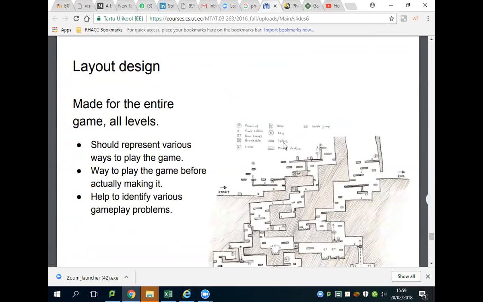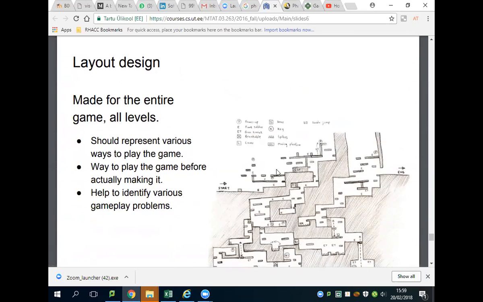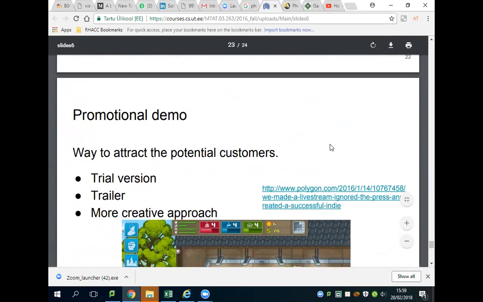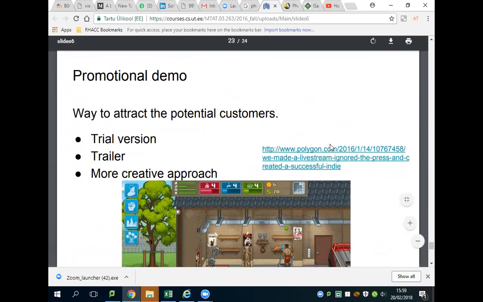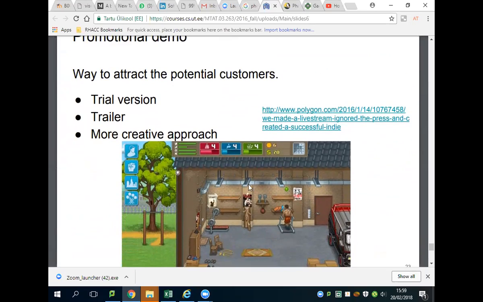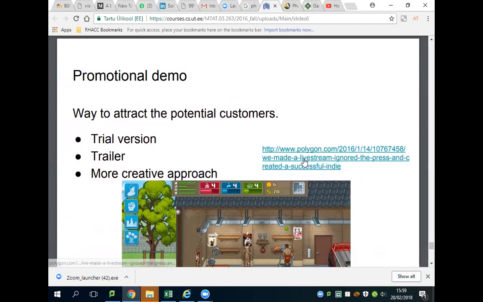Other parts of design, you've got layout design for levels. Look at this. Wow. It's a big sketch going on there. There's various ways to play the game, before making it, and it shows you various problems that can occur. It's quite interesting. It's got spikes and stuff, and soldiers and guns and whatever. You can make a demo, promotional demo version, trial version, trailer, more creative approach. So you get a kind of trial that comes out and people can try it out.